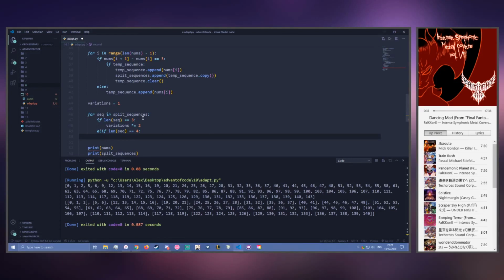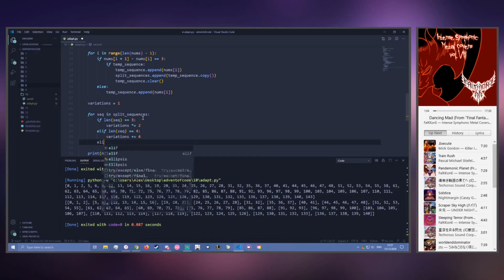So if it's 4 long, we can either skip one or the other, or both. So we get a total of 4 variations. We can not change anything, we can skip one, we can skip both, or we can skip the others. So in that case, we can do this times 4. Else, if we have a length of 5, let's find one with 5.